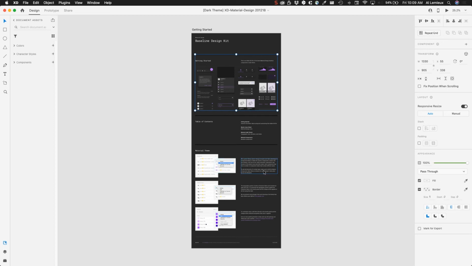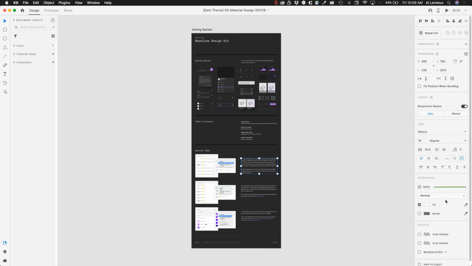It all depends on what you select. If I select some text here, you can see I have a text selector. I can change the style of the text, the size of the text, the line height, any kind of options for all caps or small caps. All those options for text are right here. So you're going to keep an eye on this as you work inside of XD.